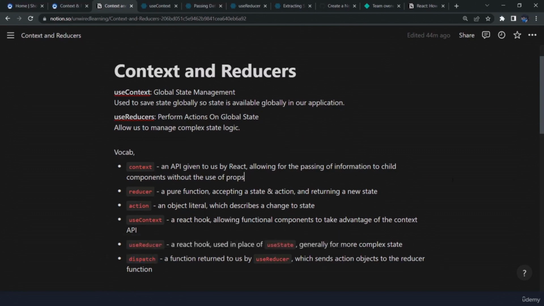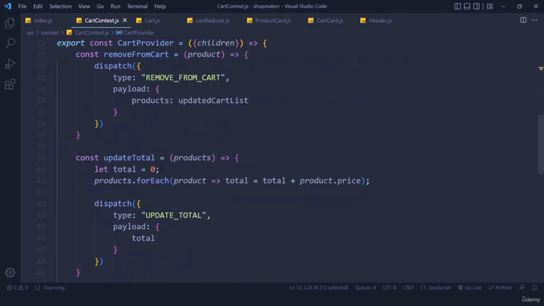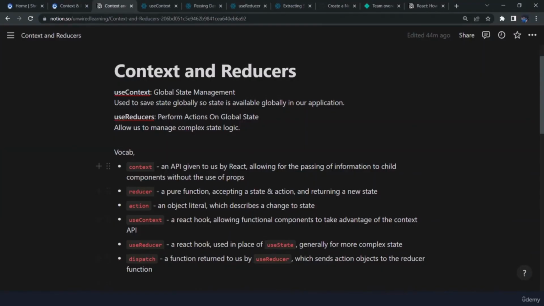Well, what is context? It's an API given by React that allows us to pass information to child components without using props. What we mean by context is this createContext that takes some initial state value, and this also gives us access to a provider where we can pass the current updated value to our child. So this is basically the context that allows passing information to child components without props.